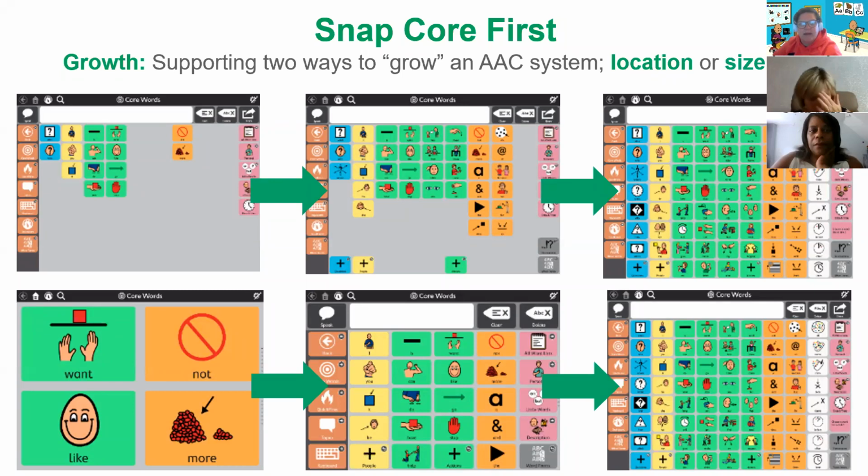Location-based, which is this top example. So what you'll notice here is what we've actually done is chosen a grid size that we think the student can aim towards. But we've hidden a whole load of buttons, and gradually over time, we're going to unhide those buttons so that we eventually end up with the full screen at the end.